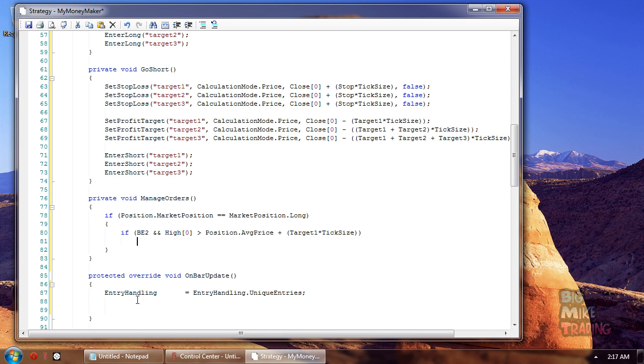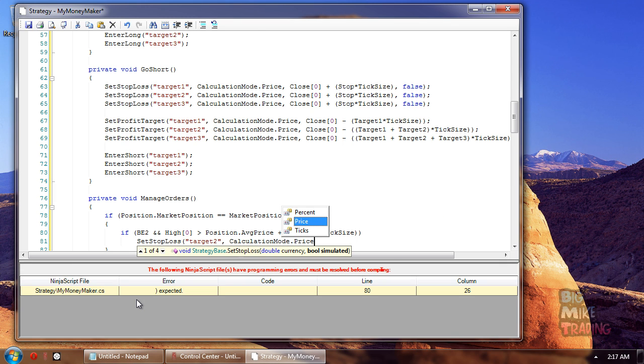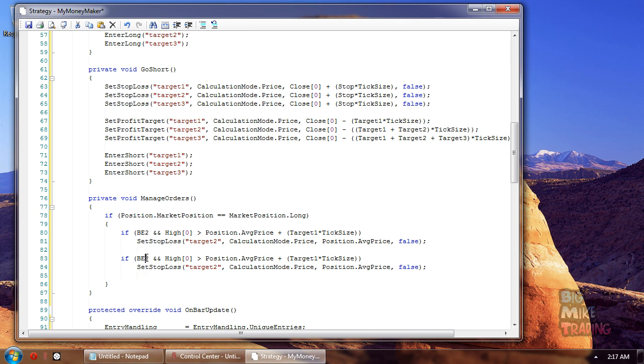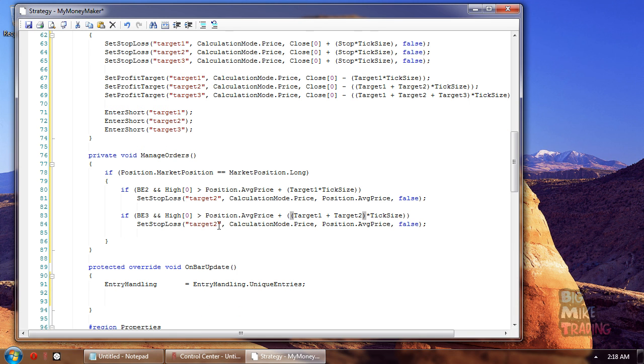All right, so if that happens, then we need to set the stop loss on target 2 to the average price. You can also do like plus a tick or whatever you want there. And then let's do the same thing for contract 3, target 3. And remember, we're cumulative, so we need to say target 1 plus target 2 times tick size. And then that's for number 3.